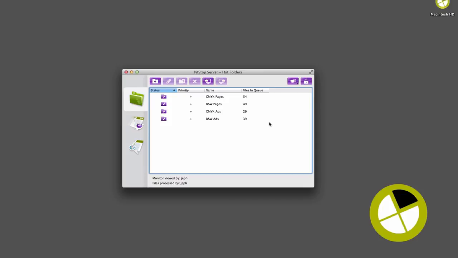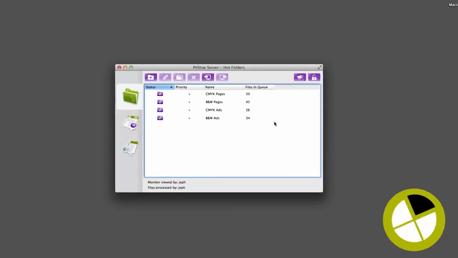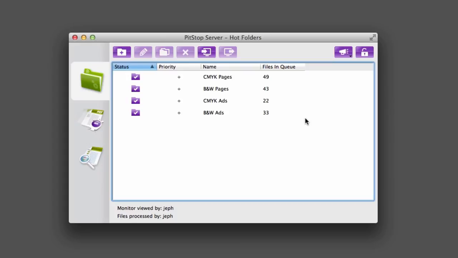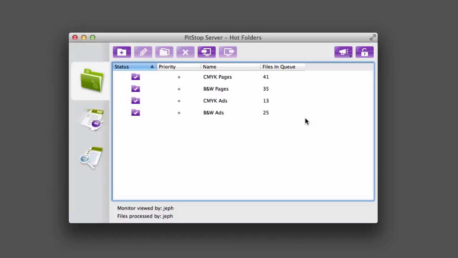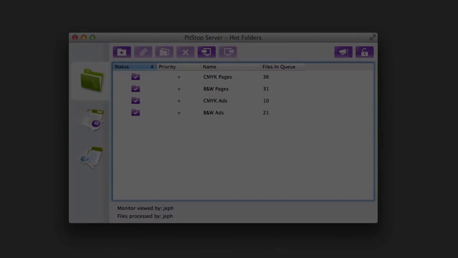While the new features within PitStop Pro version 13 Update 1 will be equally available within PitStop Server 13 Update 1, note that speed improvements have been made to PitStop Server by using less disk access when processing multiple files, and preflight reports are also now generated faster in this update.